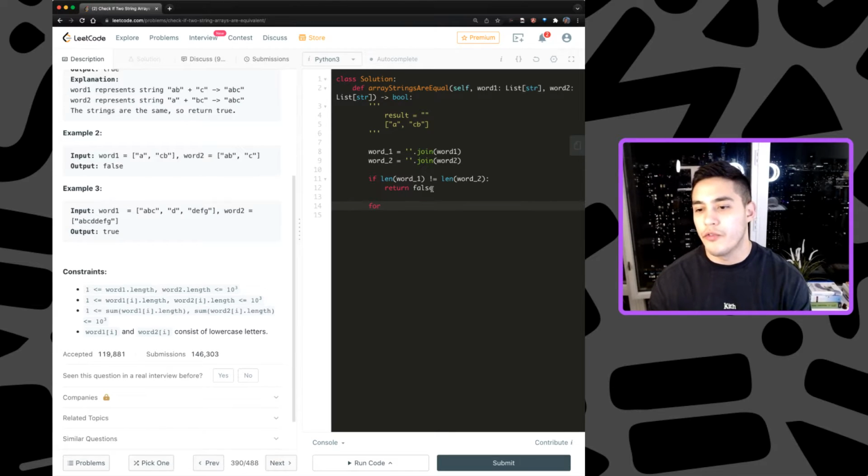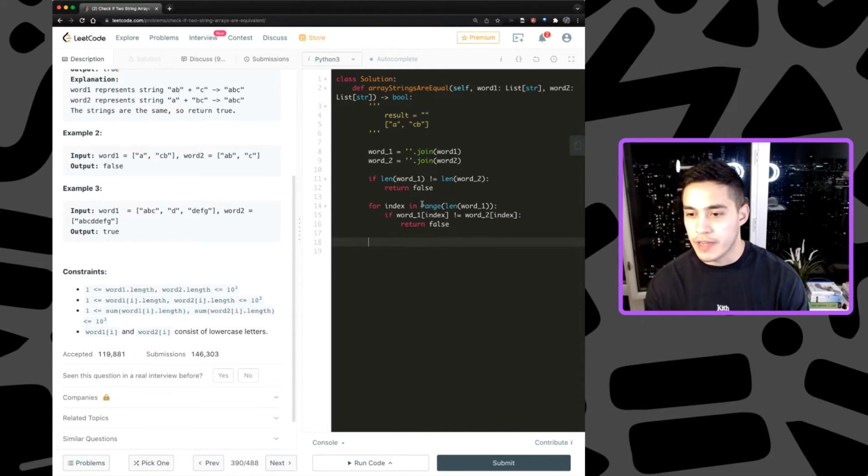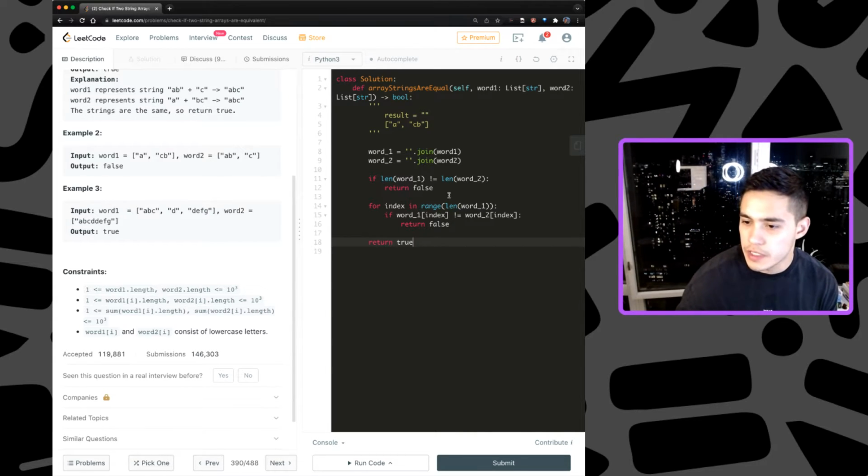And then we go through for index in the range of length. We can just use word 1. If word 1 at index is not equal to word 2 at index, then again we return false. Otherwise, we've gotten through it and we found nothing that didn't equal, so we can return true.